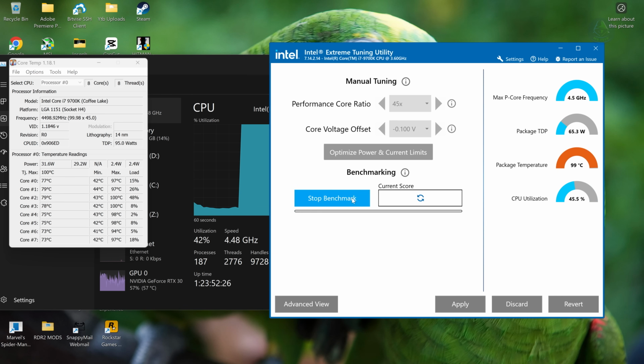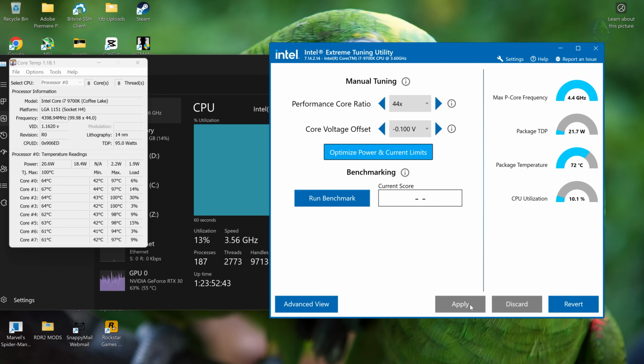We're going to stop now. You can see under heavy load it can still hit 100 pretty easily. So stop. So we go with 44. Nice. Yes. Now we try. Run benchmark. It has 50 degrees. I want it to cool down. Nice. Now we do another one.